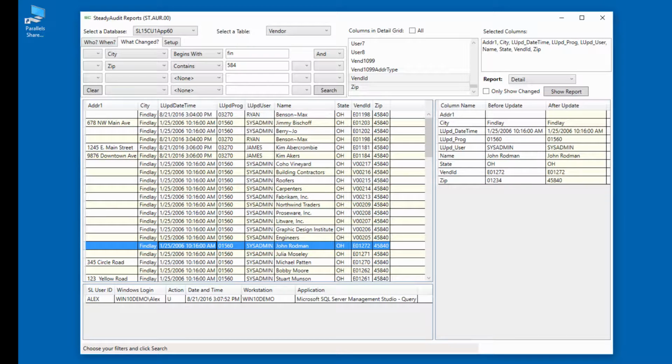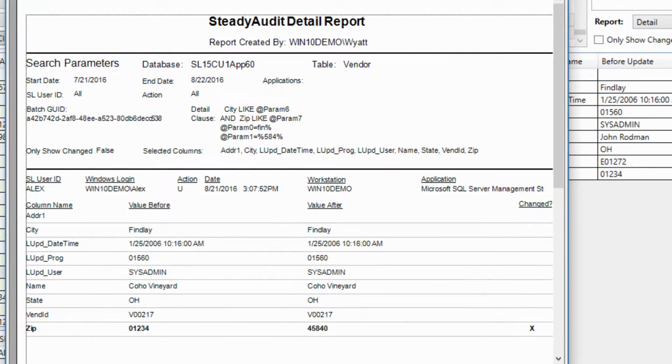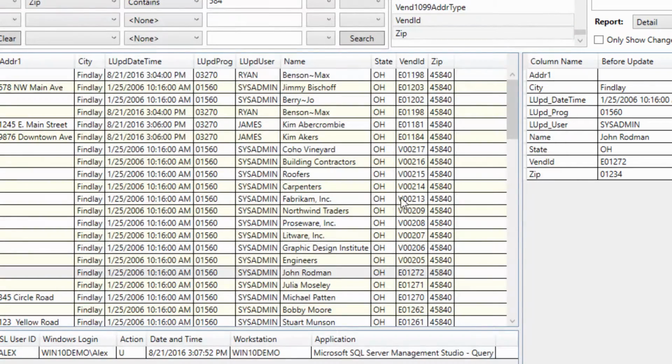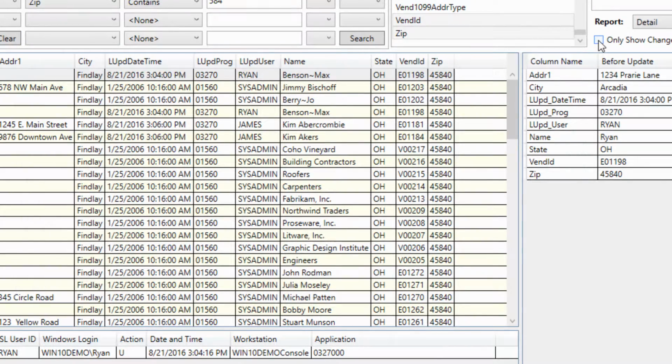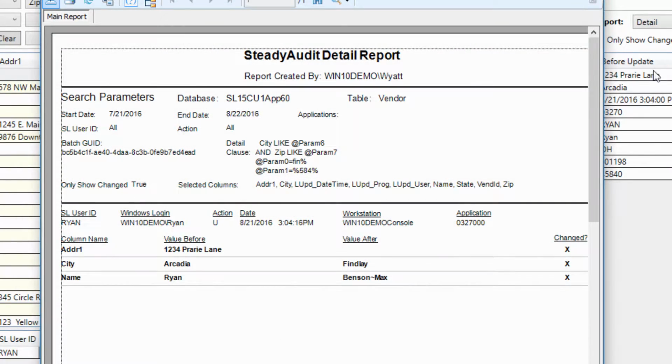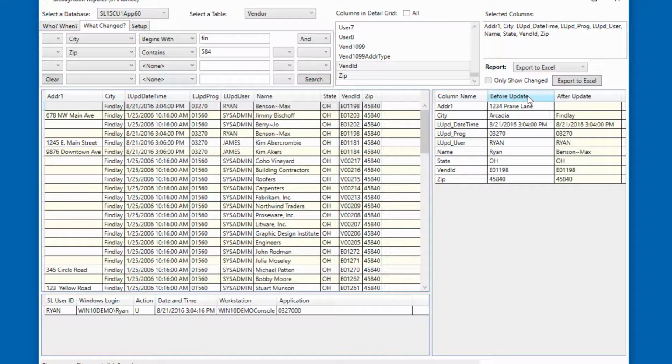And of course, auditors want to print reports. SteadyAudit shows the report parameters in effect when the report was generated at the top of the report. You can see here one column changed in this case. There were more. If you check only Show Changed, then you only see the columns that the user changed. It's an intersection, just like in the right-hand grid. Or you can export straight to Excel.